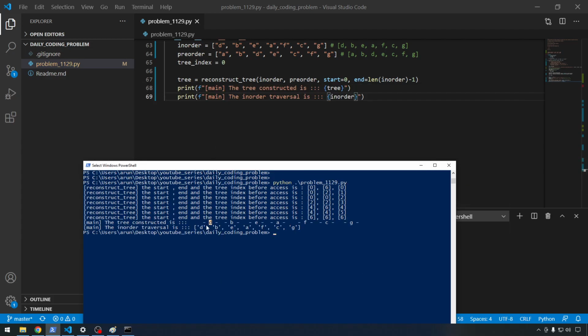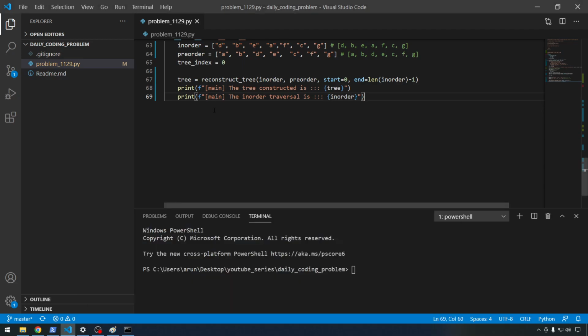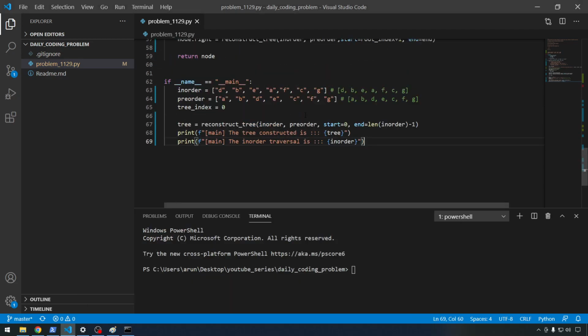So we have D, B, E, A, F, C, G. So we were able to reconstruct the tree. This can be printed in any manner, it doesn't matter. Since we are constructing it in order, we have it like this, but this tree is what we need.